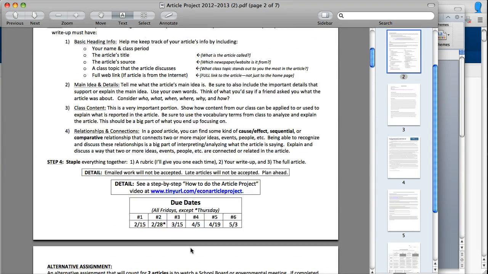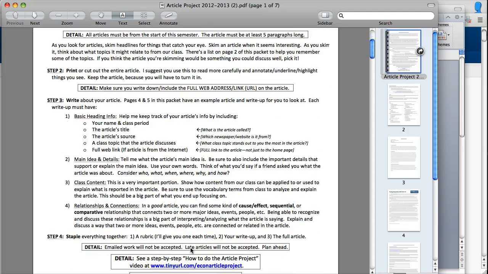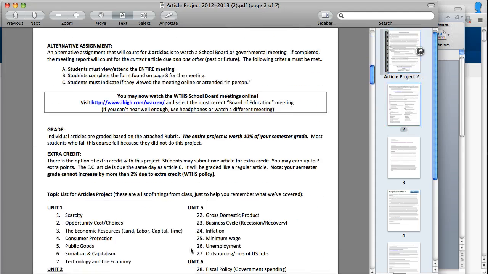Now remember, if you have any questions, look over your packet. It should explain everything. And if you have any further questions, talk to your teacher.